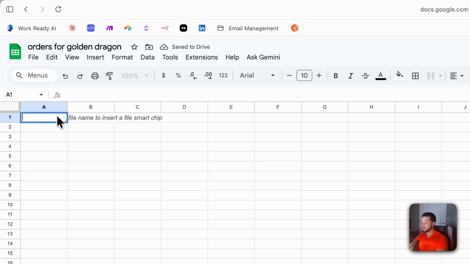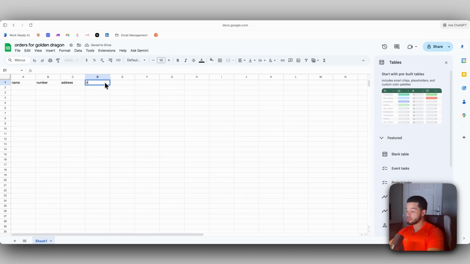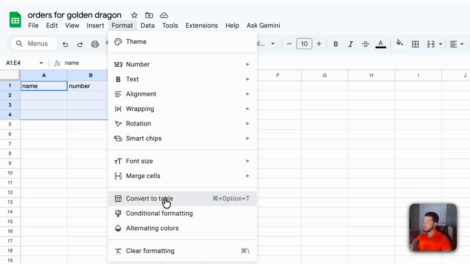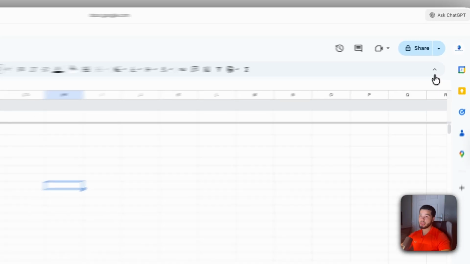So the first thing is going to be person's name. We'll do number, address, order, and price. So that should be everything we need to store. Let's turn this into a table. So let's get all of this, come up here, press format, and convert this to a table so it makes it a little neater for us. We can X off this.